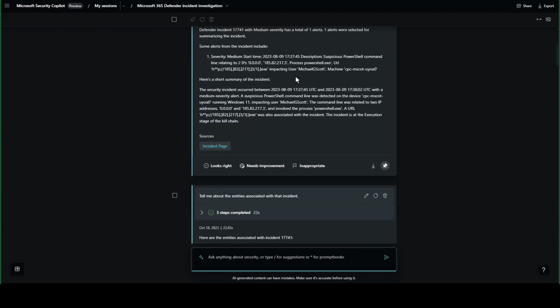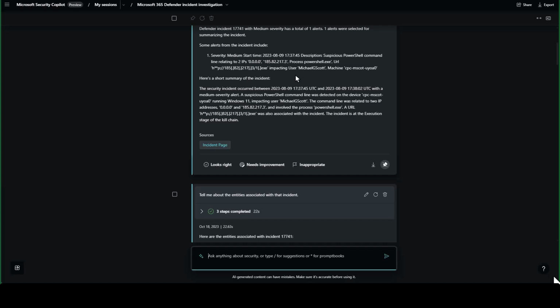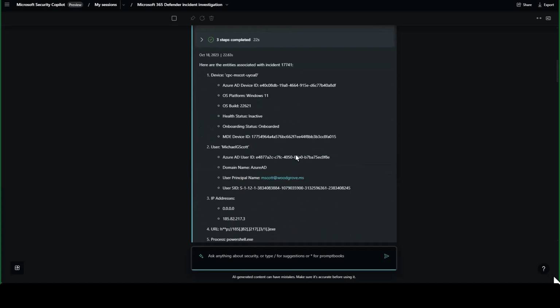Right away, I can see that the incident involved a suspicious PowerShell command, and it has identified some entities from the script. The next prompt has identified the computer, the user, an IP address, and a URL. This information comes from multiple systems using multiple calls to various interfaces, but Copilot for Security has created one list for me to easily understand within the context of the session.